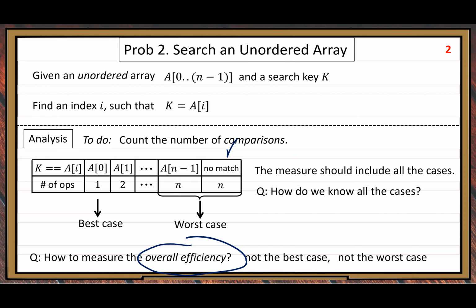How do we know all the cases? Here, we list all the cases, right? You see n+1 cases. That's all the cases. We know them. The question is, how do we use those n numbers in a fair way? We always talk about a fair way here.